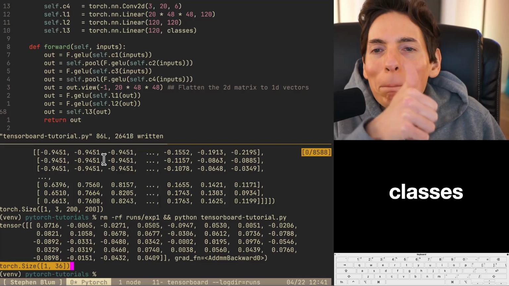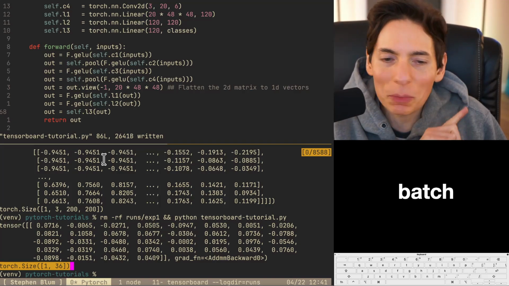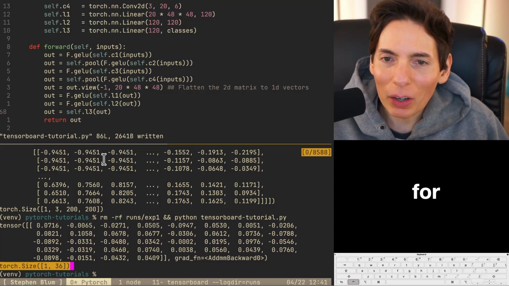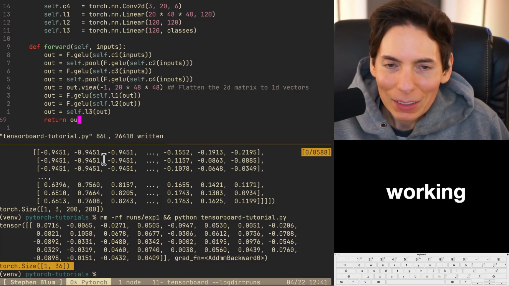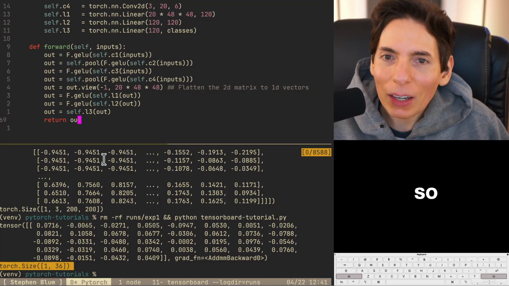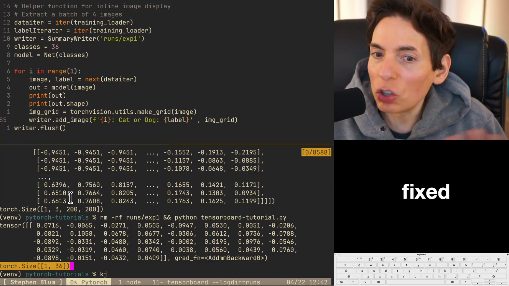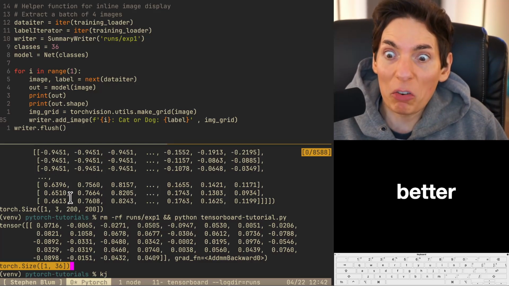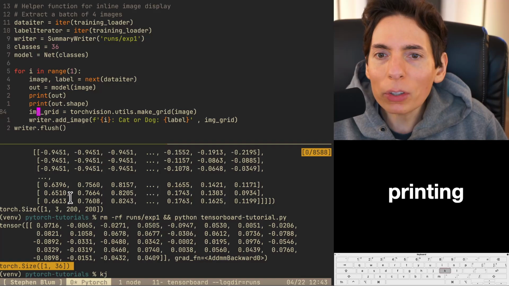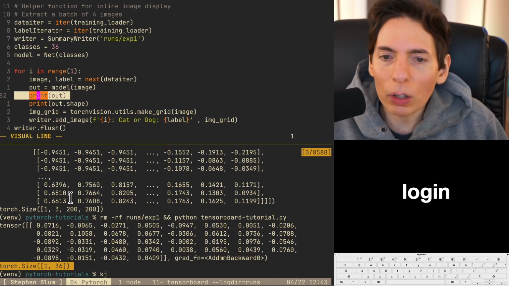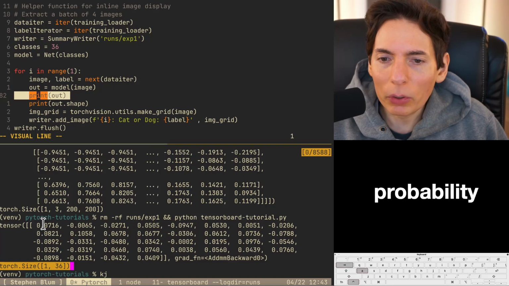36 classes. Perfect. Batch of 1. That's what we're looking for. Like, why isn't that working? It's because it was broken. Okay. So we've got our input data. We got our output data. We got our classes that we just fixed this very moment, which looks a lot better, by the way. Where are we printing? Oh, we're printing the output here. Okay. So those are our logits. This is our class probability right here.